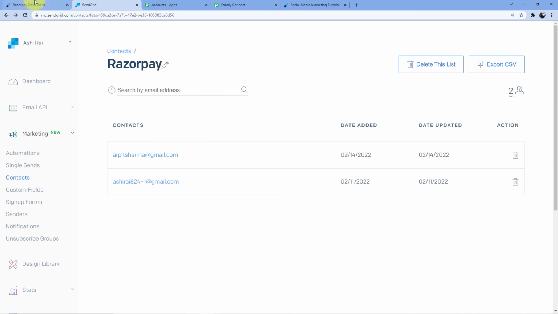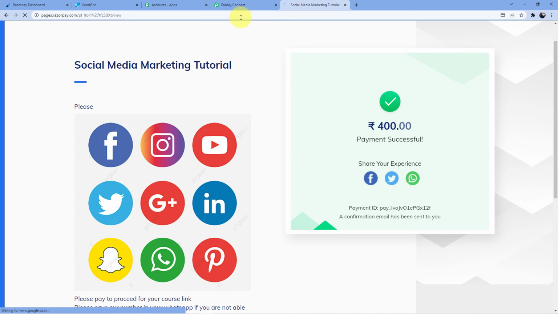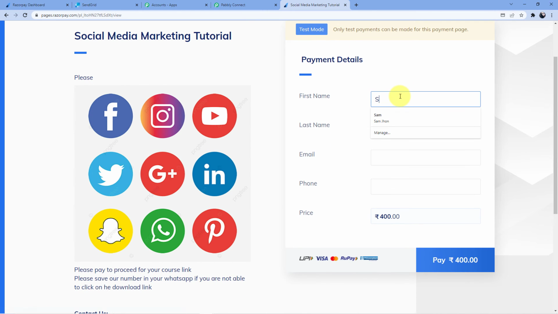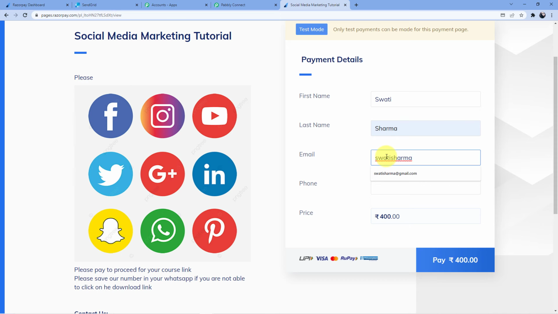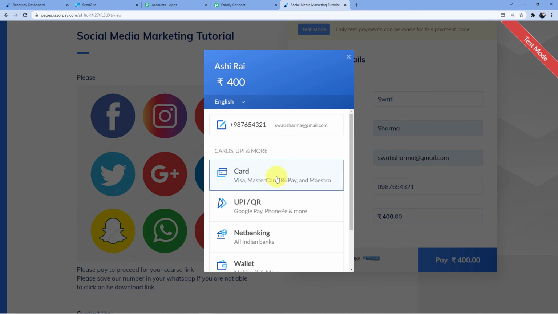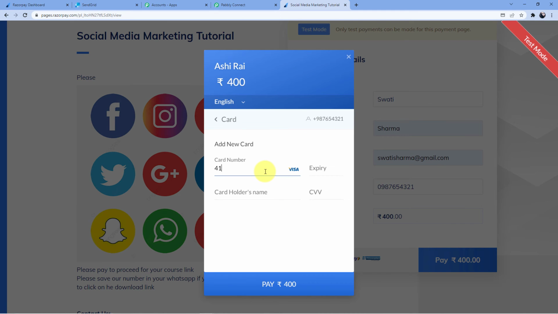Okay. Now let us try this once more. Let me go back here. Enter. This time I'm going to use Swati Sharma, email swatisharma@gmail.com, and again I'm going to use a dummy phone number here, and I'm going to pay. Let's see what happens. Expiry and Swati Sharma, CVV is 678.